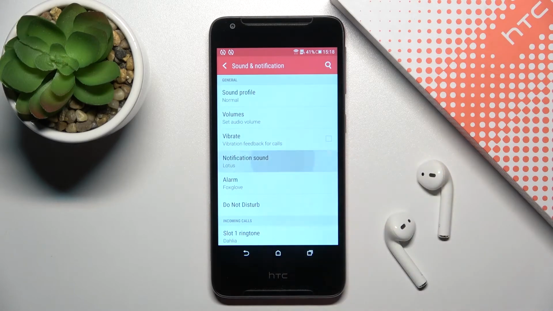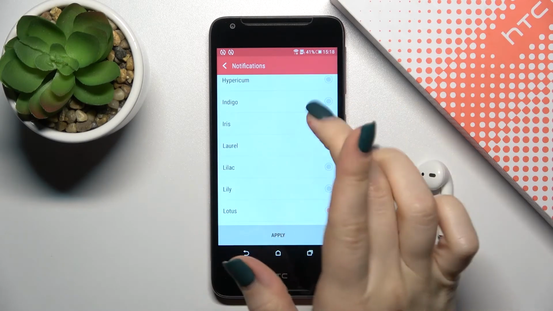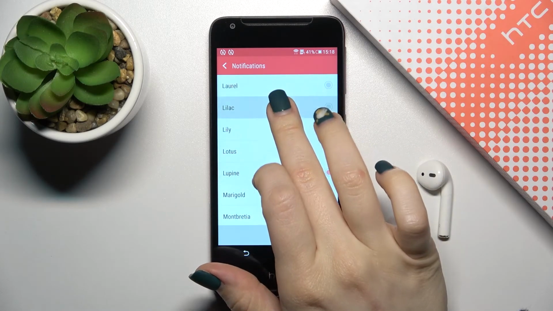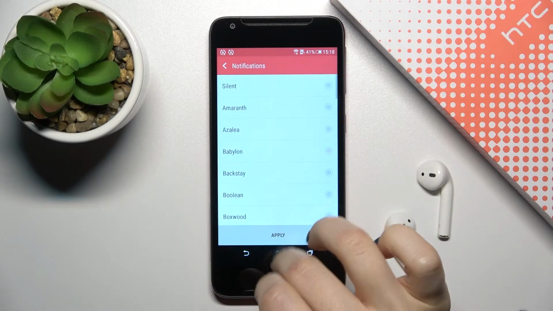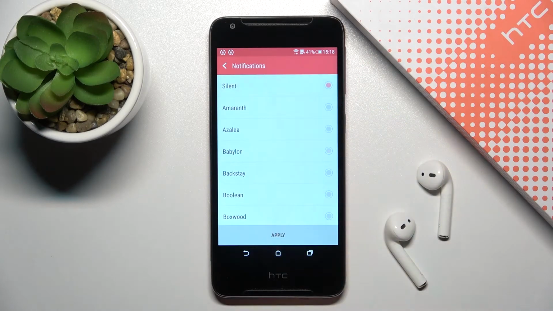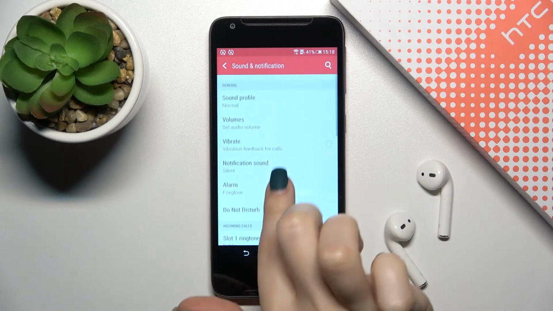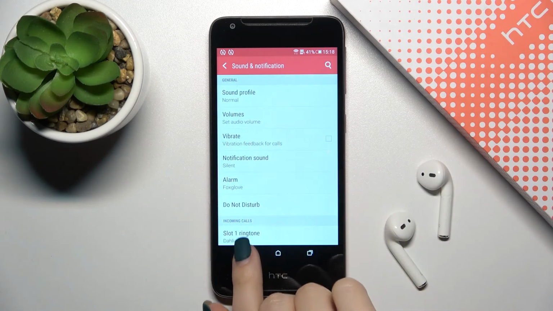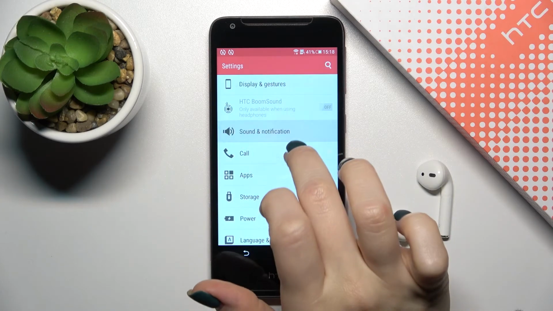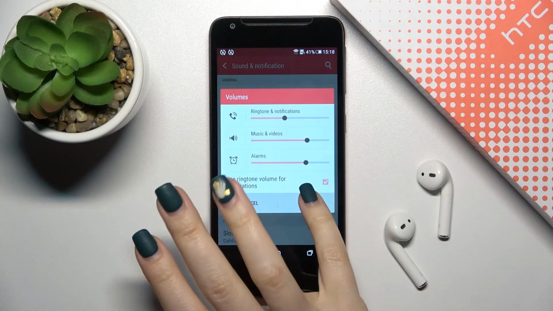You just need to tap here on the notification sound, and here you've got the latest one set right now. I suggest you switch your current notification sound to the silent one and just tap apply. And this way you can mute only your notification sound but stay with your ringtones. So that's how it looks.